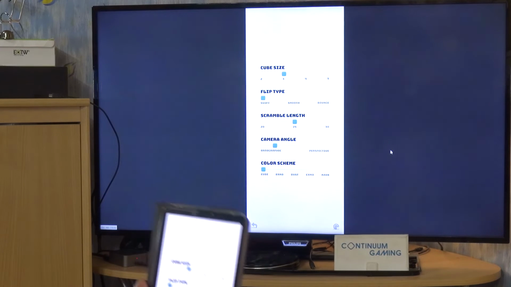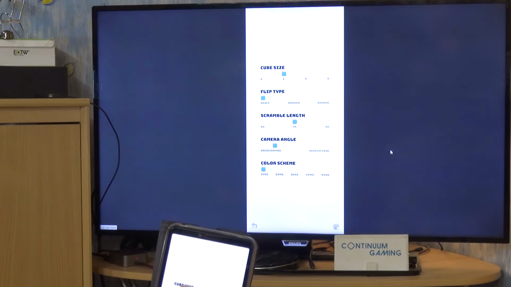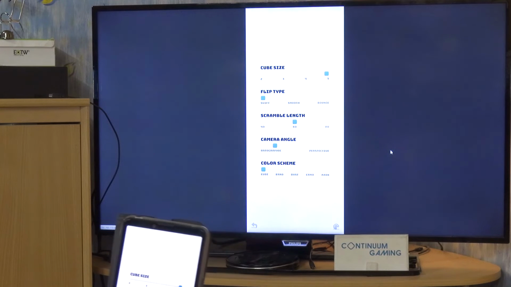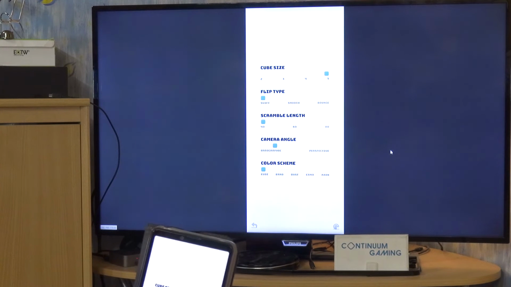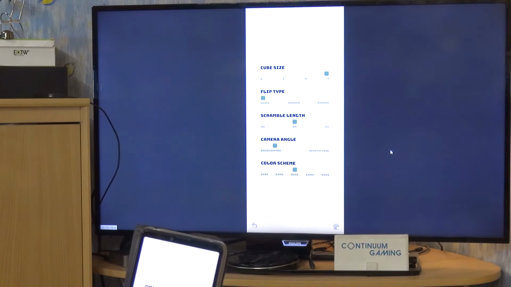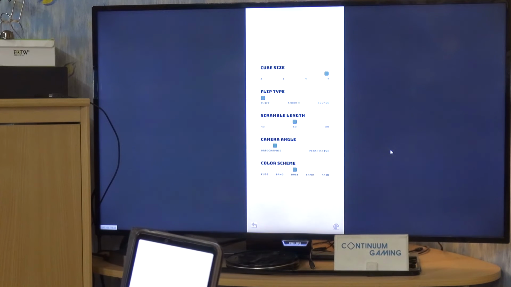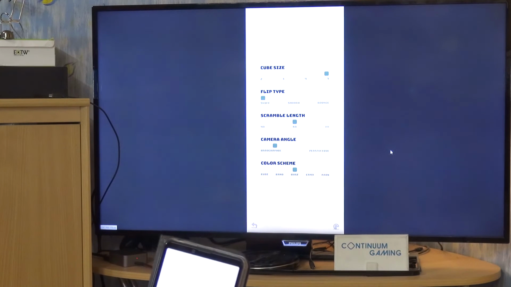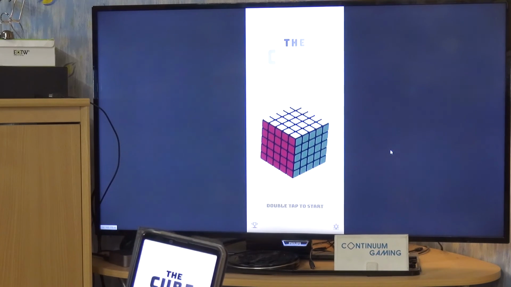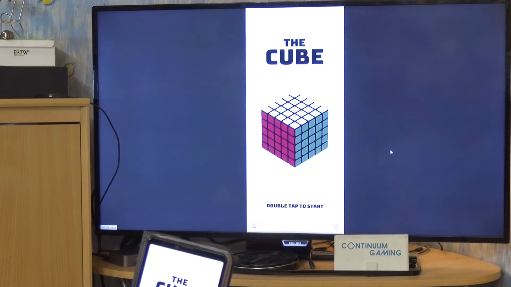And you can, for instance, increase the cube size. So if 3 isn't enough for you, just go up to 5 in this case. You can have scrambling lengths and a camera angle, and of course you can go with another color scheme if you want to. Just use whatever you want and what suits your taste the best. And there are a couple of different options in this part. As you can see, now it's looking a lot different.